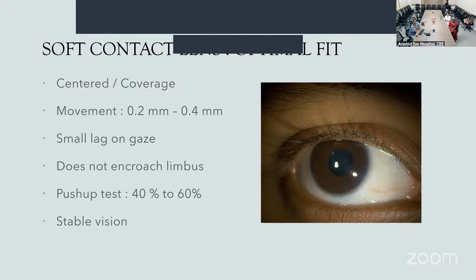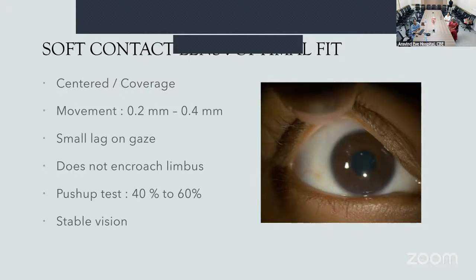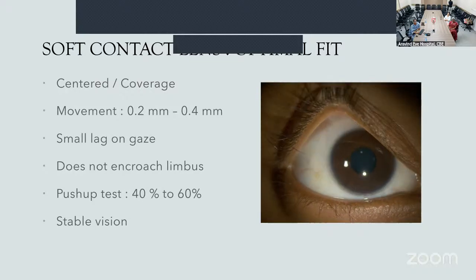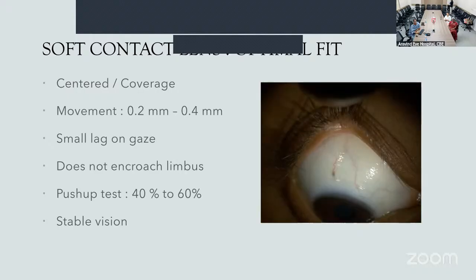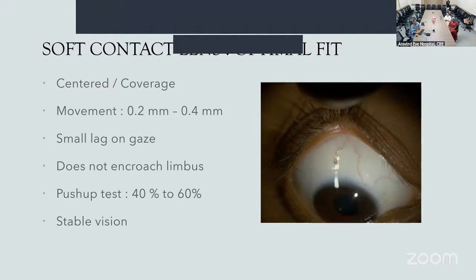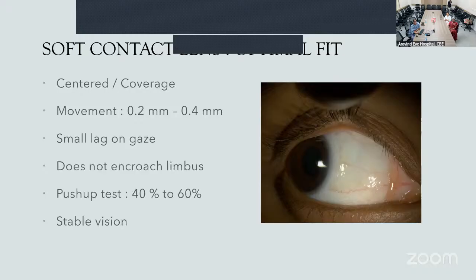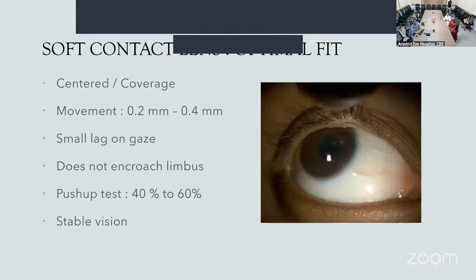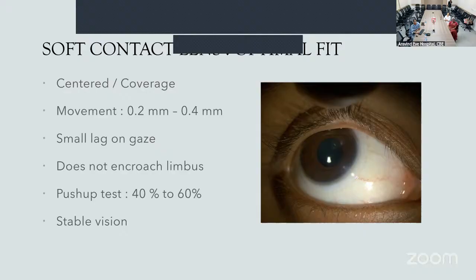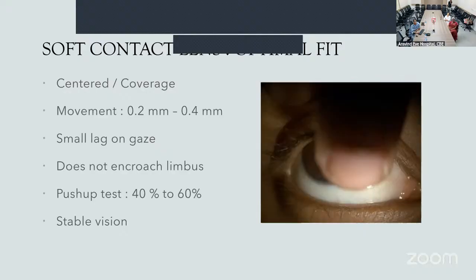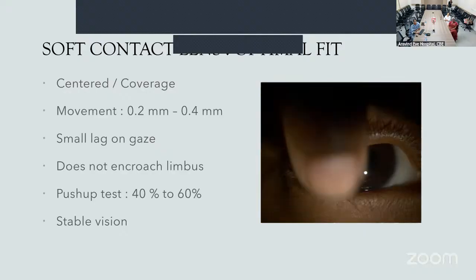And with the push-up test, the percentage assessed should be 40% to 60%, and the vision should be stable after a blink. So in this video, you see that the lens is well centered and it is covering the cornea all around. And the movement is very minimal, and after a blink, the lens doesn't cross the limbus.